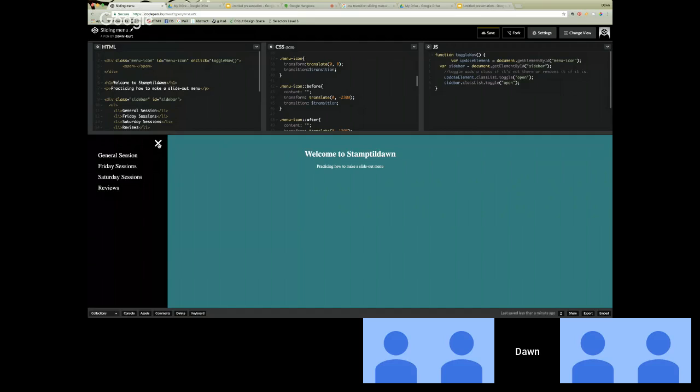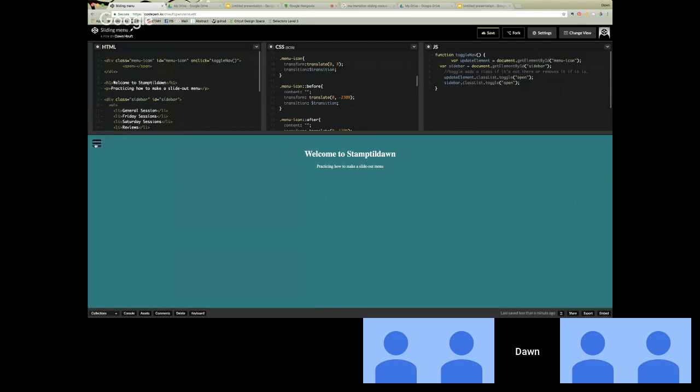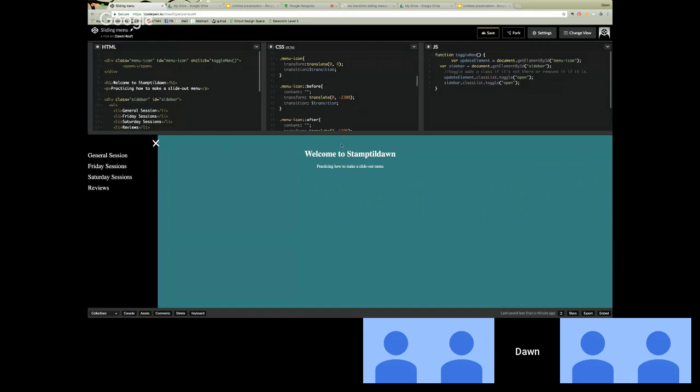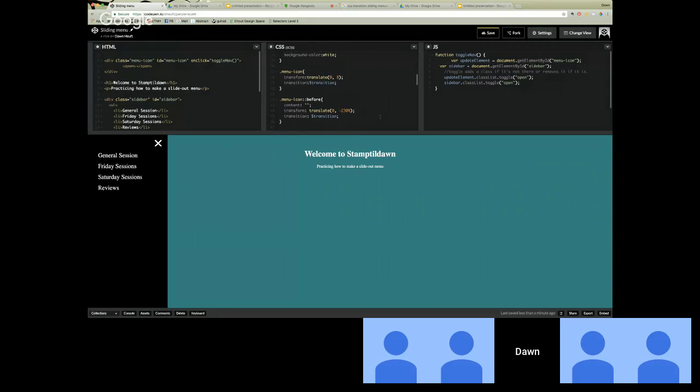So this X right here is doing a transform. It starts out with the 3 bars, and when you click it, it transforms. Here's my menu icon stuff. It establishes what it looks like, and then it tells you to translate it 0, 0. Each line, one's the before, one's the after. Okay. So this is what it does with the X. Sweet.